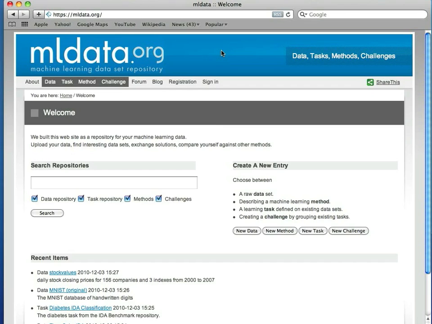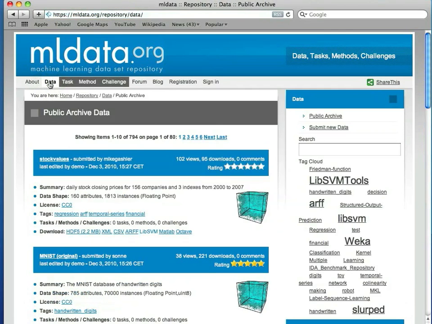So let's start by having a look at the datasets on the site. The front page lists some recently changed items at the bottom, but we can get a full list by clicking on Data here at the top. The listing shows that there are almost 800 datasets on the site.